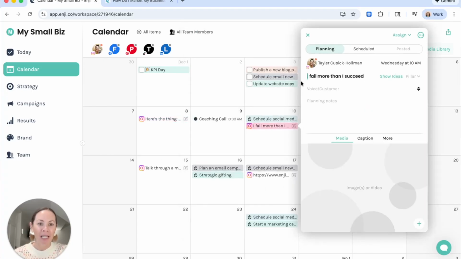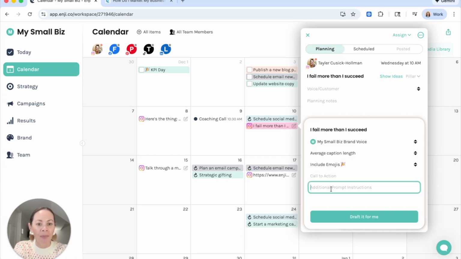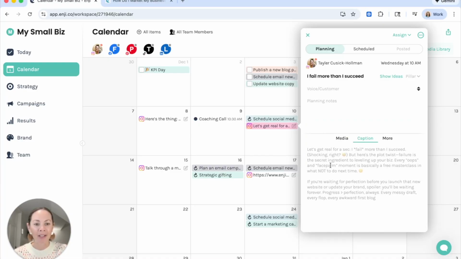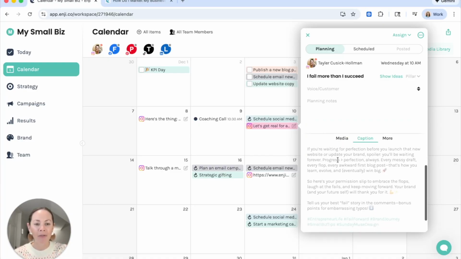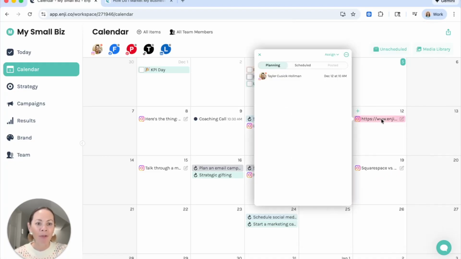So let's move on to the next one. So I fail more than I succeed. Let's make this one average. Let's let it use emojis. And for this one, let's talk about, okay, and then hit draft it for me. And then I just have to wait for a few seconds to have the draft of the caption ready for my revision. And then I can move on to this one.